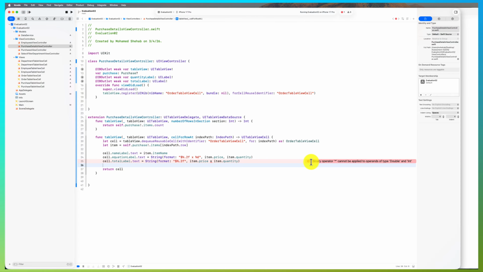Will that work? So binary operator. So basically, what if we do double and int? So I think the quantity is an int, so we do double of this guy, and both of them now are doubles. Okay, good. Now when we run this, let's see what happens.